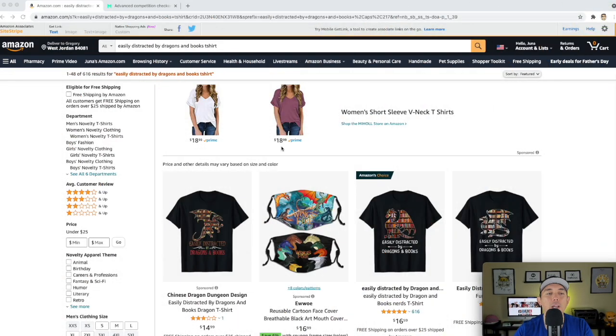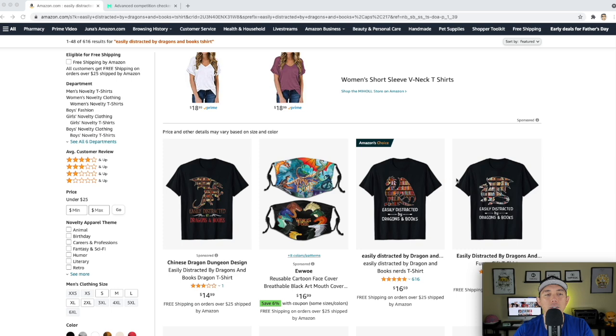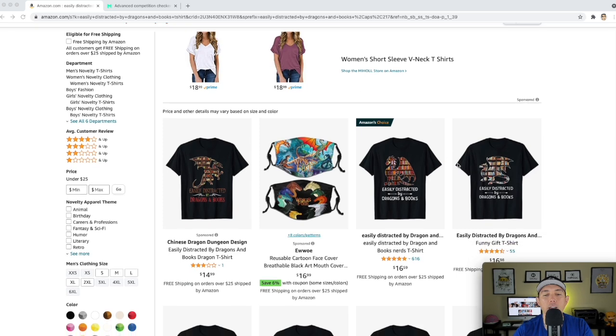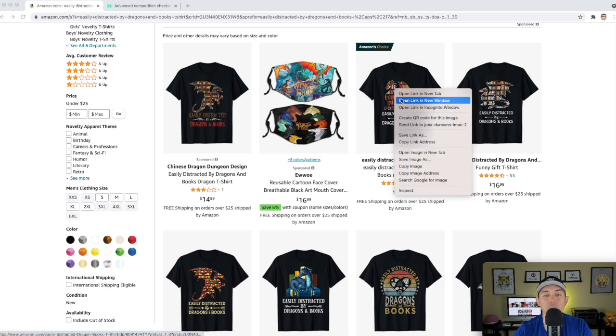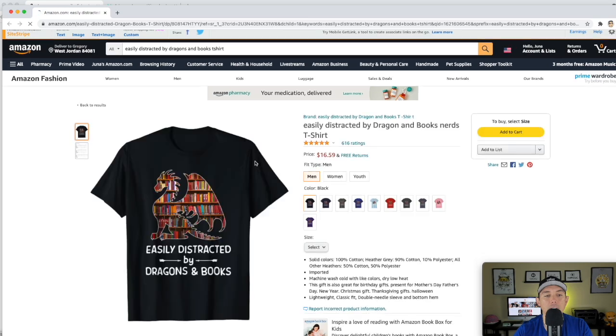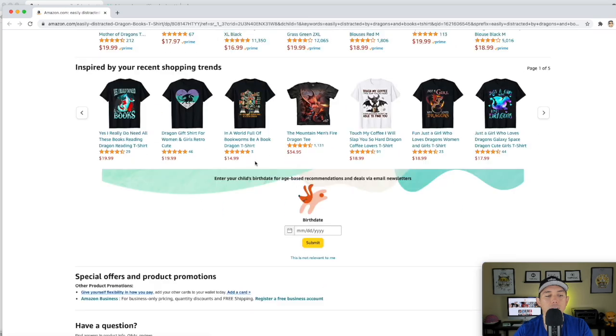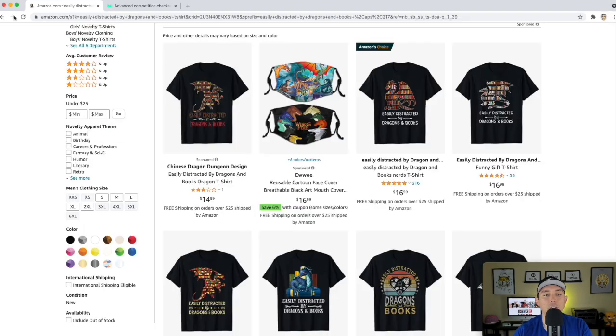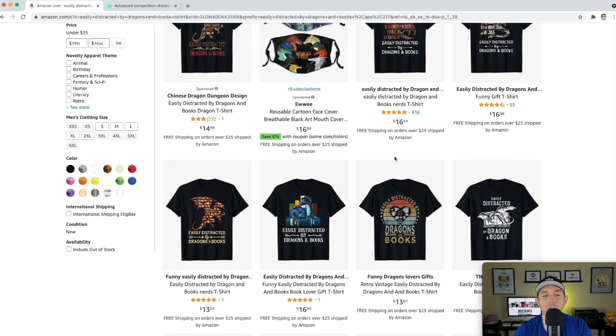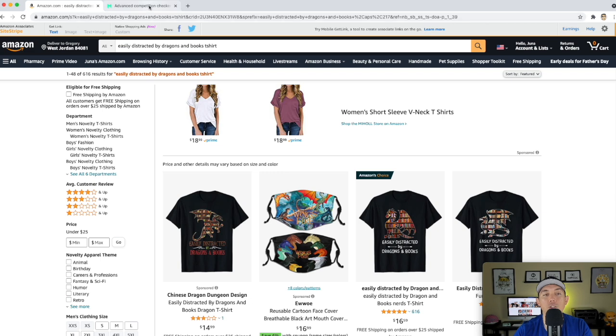Here is your trend, Easily Distracted by Dragons and Books t-shirt. You can see the results here, not too bad. I don't know why DS Amazon Quick View isn't working, but you can't see the BSRs. But if we just look at this one, let's see, very low, super low, 46,000. And a lot of them are low as well. You can check yourself. But let's check Merch Informer.